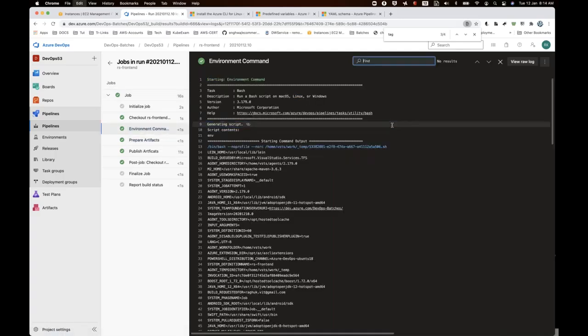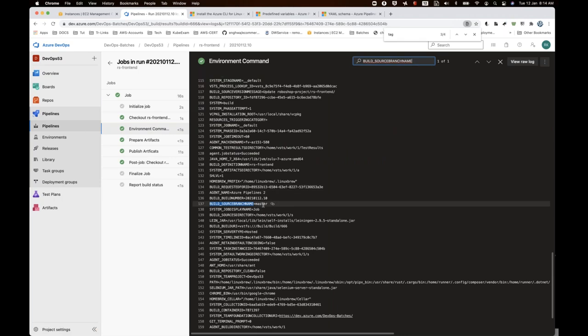So I will search for this particular value. So here it is, master. Now I want to use this expression to make a condition, saying that if my branch name is not equal to master, then only you publish the artifact. Or you can go the other way also.